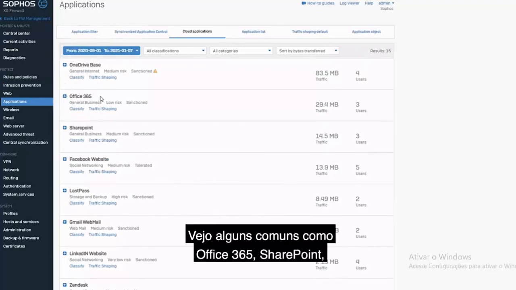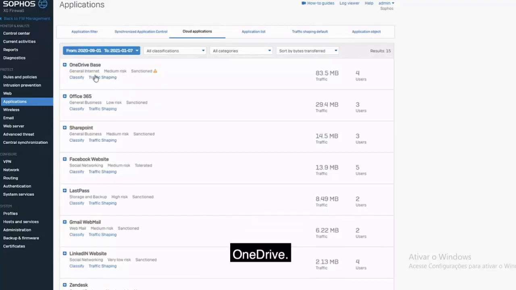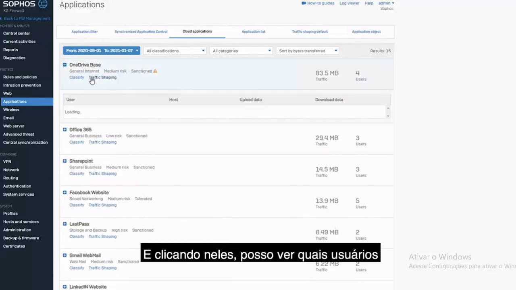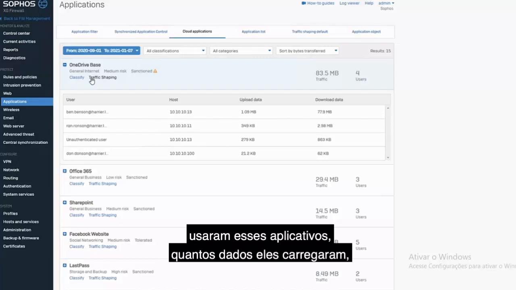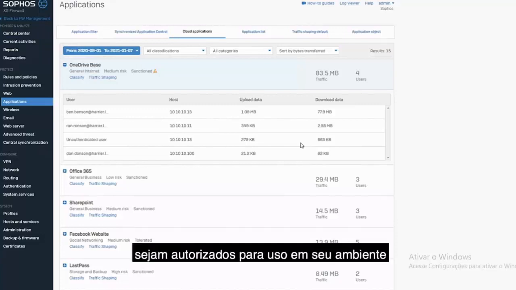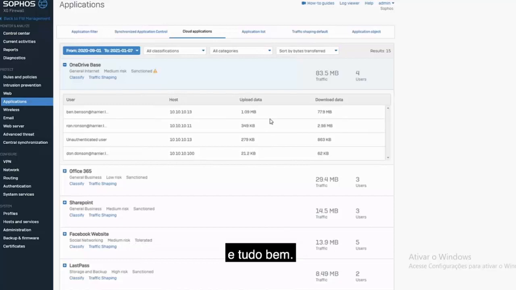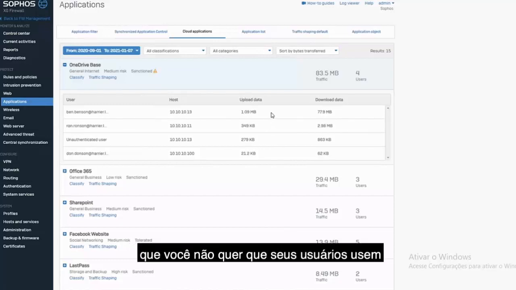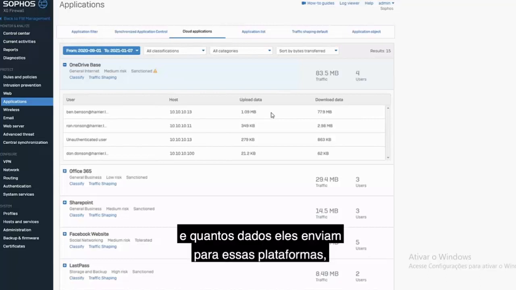And I can see common ones like Office 365, SharePoint, OneDrive in there. And clicking into those, I can see which users have used those apps, how much data they've uploaded, how much data they've downloaded. Now, it might be that those particular applications are sanctioned for use within your environment, and that's absolutely fine. But what this gives you insight to is whether there's any applications that you don't want your users to be using and how much data they've been uploading to those platforms.